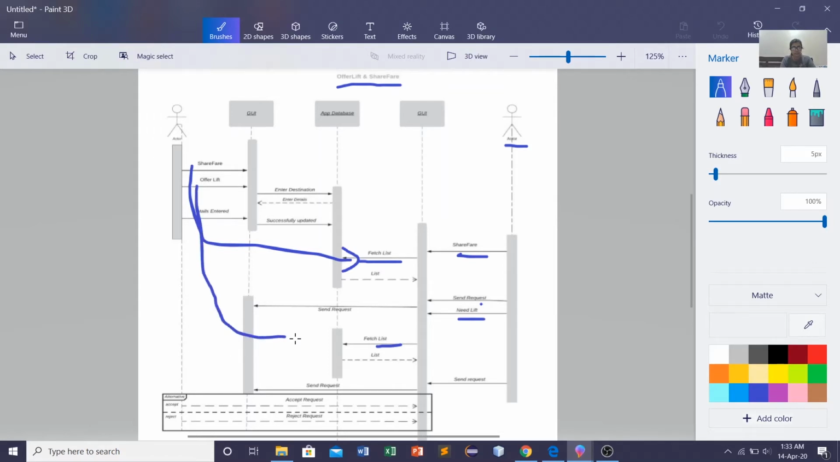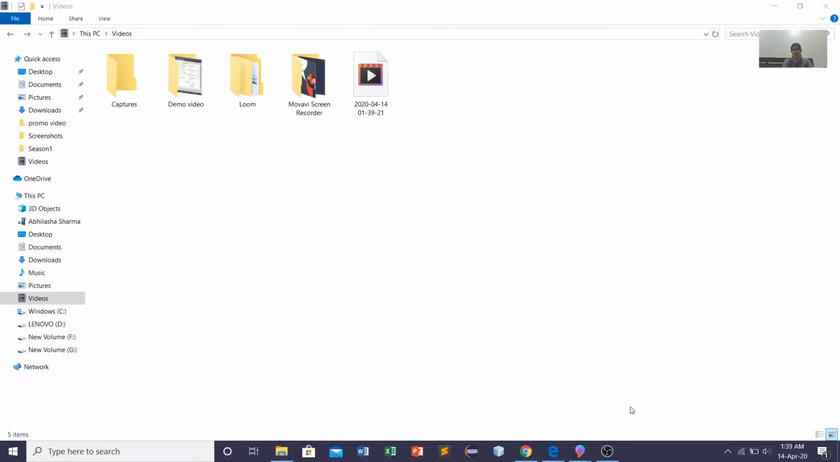For the need lift also he will fetch the list, so the offer lift people will come here in the fetched list. This list will go back to the same person, then the person will send the request, then this request will be sent to this person, and this person can accept or reject the request depending on his choice.